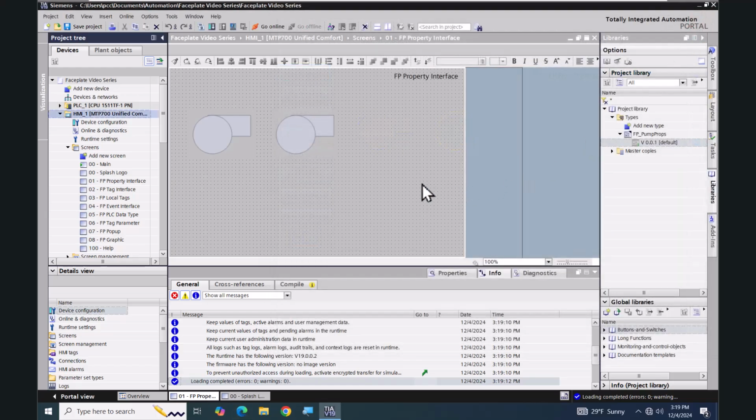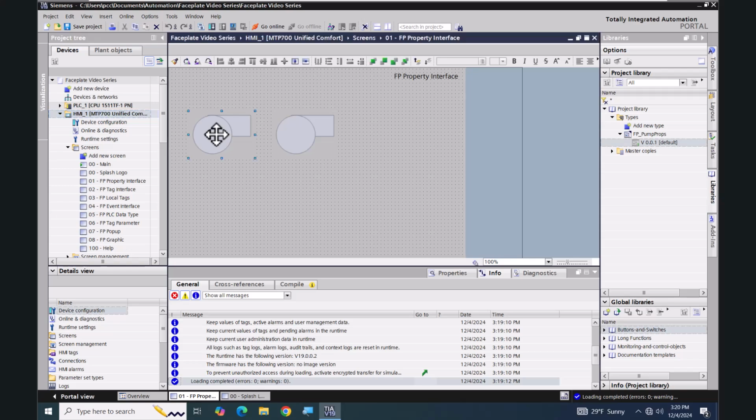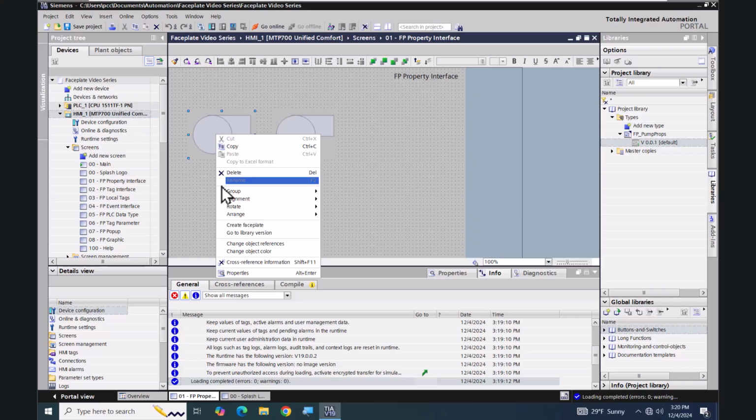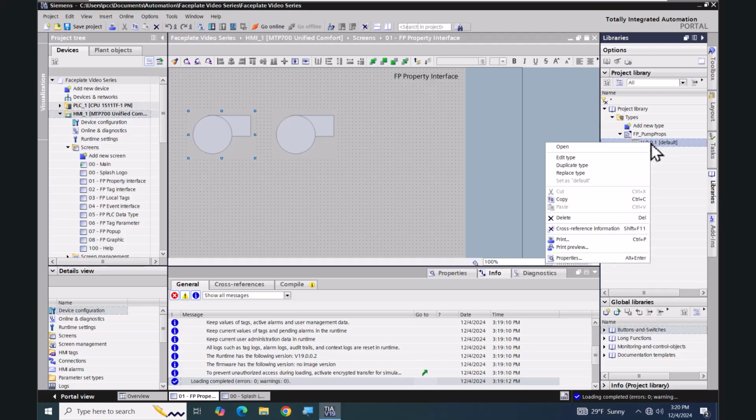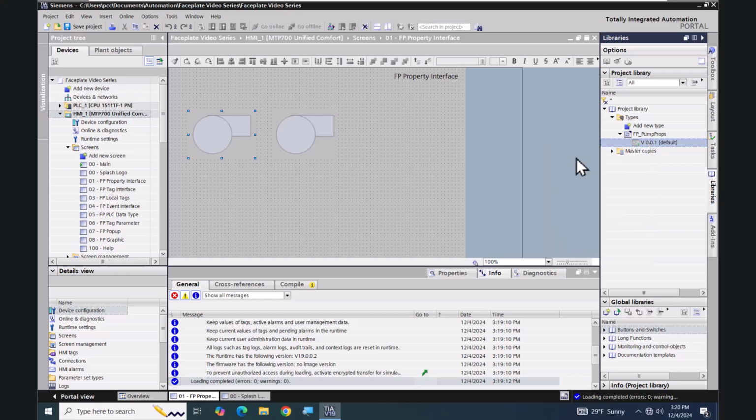So now I'm going to make a small change to the faceplate so you can see how they are centrally managed in the library. So if I select one of the faceplates, doesn't matter which one I pick, I can right click on it and I can select Go to Library Version, and then that will actually select the version over in the project library. Then I can right click on whichever version I would like to edit, and I can select Edit Type.